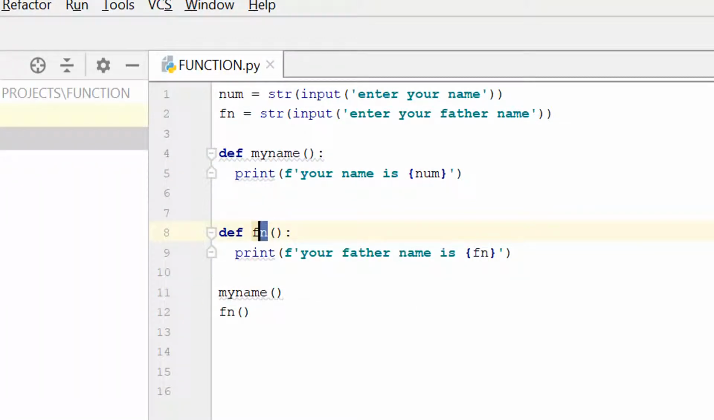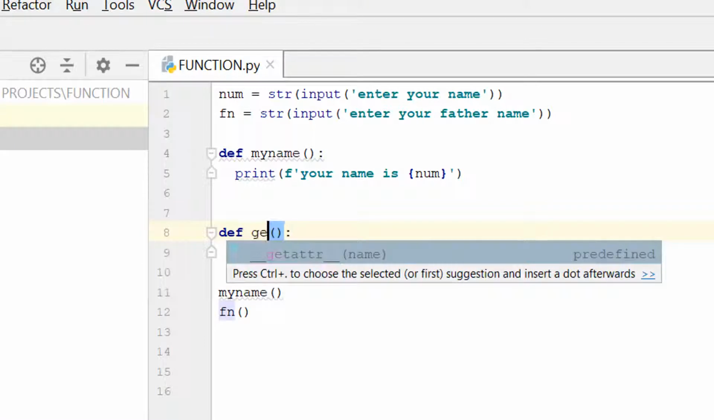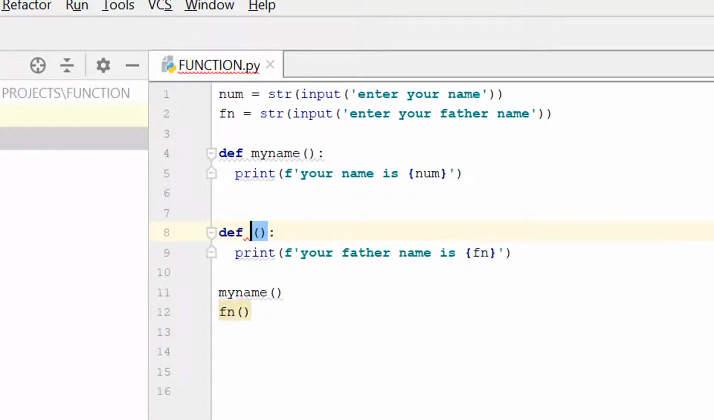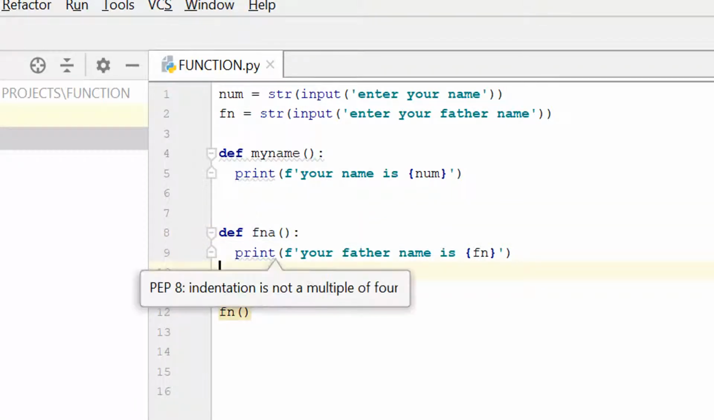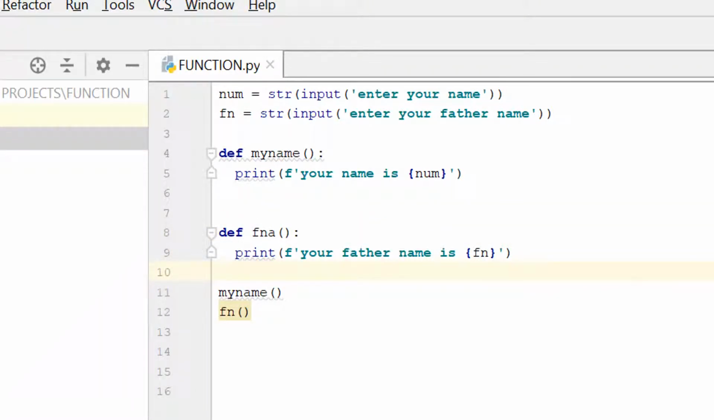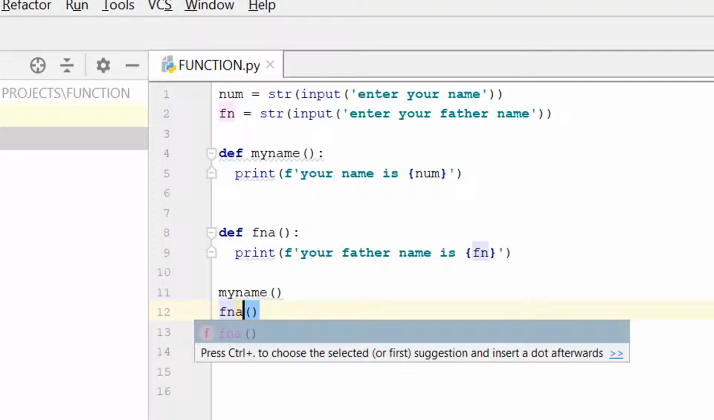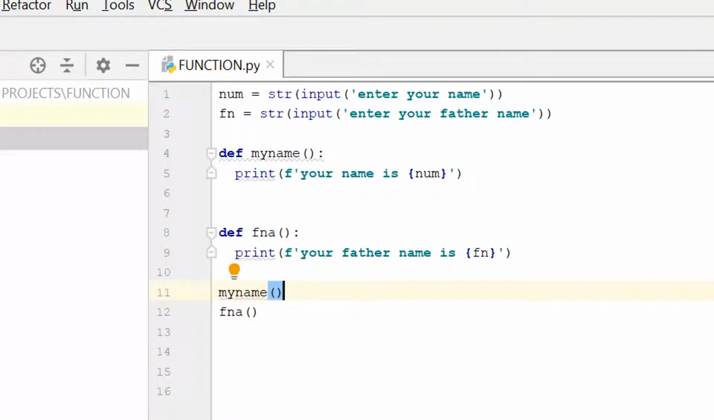Now we have to change this name, because this name and this name would be the same. A variable name and the same name will not be considered in a function. You have to give a different name. We give it FNA. So now here you have to call FNA.